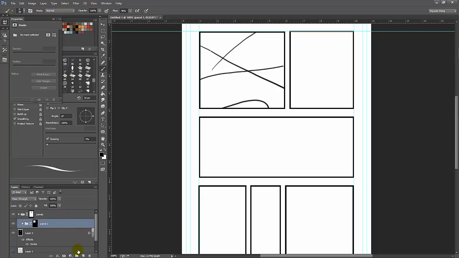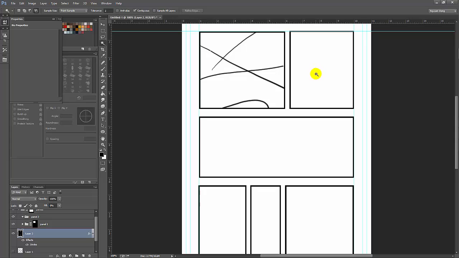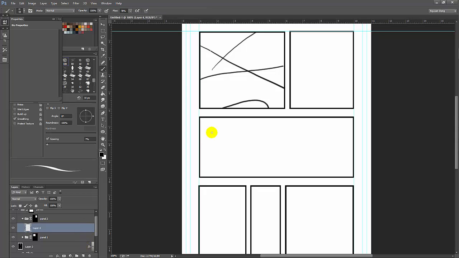So now I'll create a masking layered group for all the other panels. This will be panel 2. Magic wand, select panel 2. Go back to the layered group, click on mask, create a layer to draw on, and just repeat.